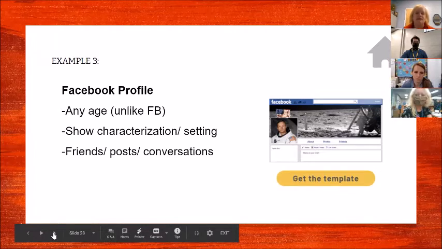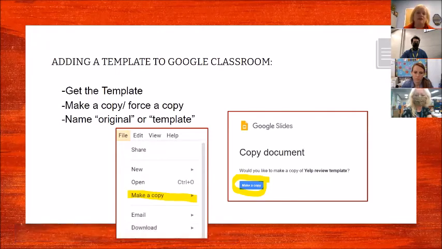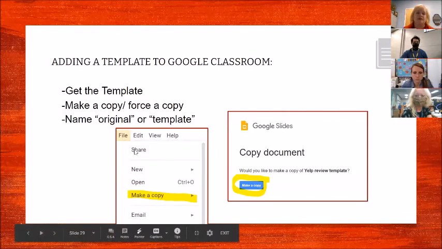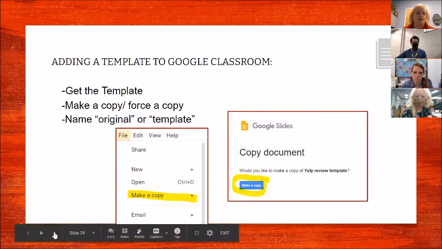And so these templates, since they're already created, make your life a lot easier because all you have to do is go to the link, and you're going to have the link when it comes to you in this Google slide deck. And so when you click Get the Template, you're either going to make a copy of it, which is going to be under File, Make a Copy if it's something that's view only, or if it forces a copy, it's going to pull up Copy Document, and you're going to tell it, yes, make a copy. And then again, that just best practice of making it an original or a template so you know that it's yours to use.